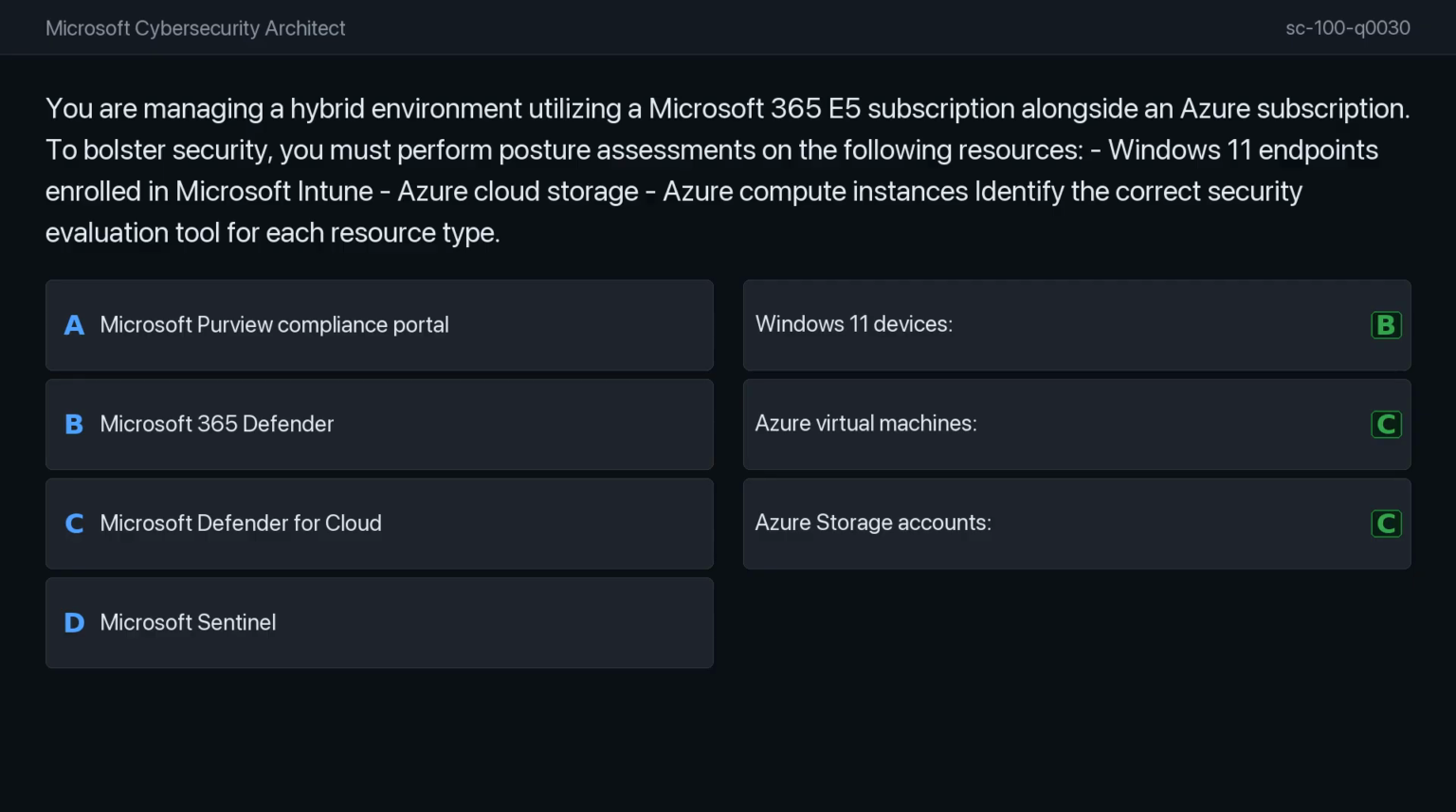Regarding the other options, the Microsoft Purview Compliance Portal is primarily used for data governance and regulatory compliance, while Microsoft Sentinel functions as a SIEM and SOAR solution, focusing on threat detection and incident response, rather than initial posture assessment for these specific resources. A quick exam tip.